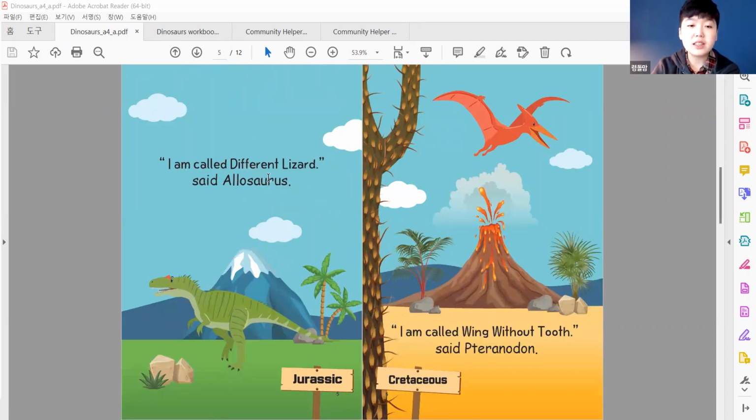I am called different lizard, said Allosaurus. The Allosaurus looks very unique, right? What is this dinosaur's name? What time period does it live in? What color is the Allosaurus? Do you see these little things up on the Allosaurus? What is this called? What are these? What's on top of its nose? What color is it?